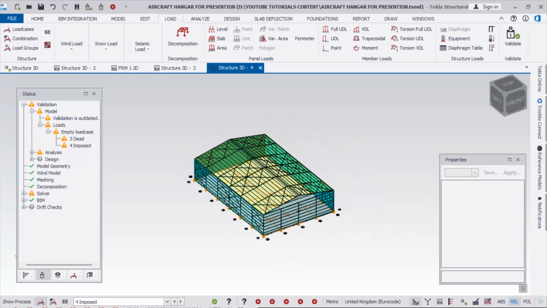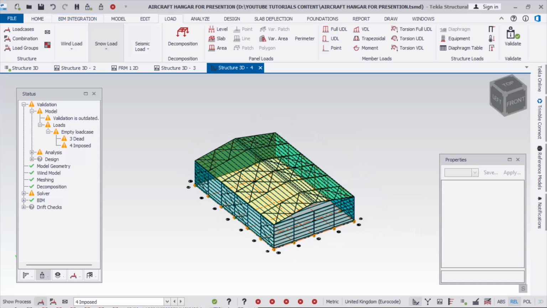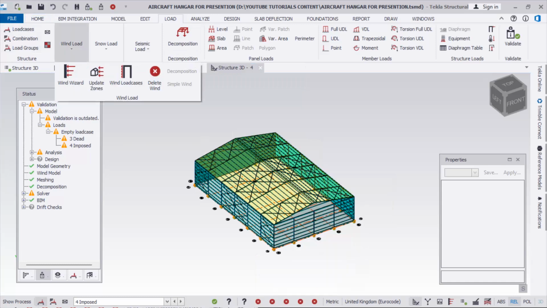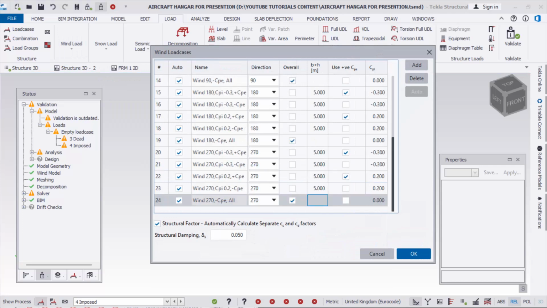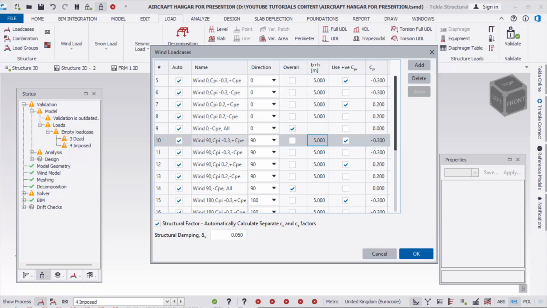And now after this, what you're supposed to do, you can just come here to decomposition, so that you can have your load decomposed into your structure. So just click like that, and then just come here to with load, then go to with load cases, then you just auto generate here, because the software is just going to auto generate the load cases for you automatically.